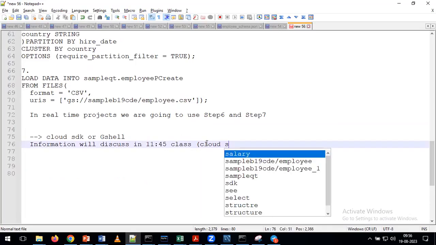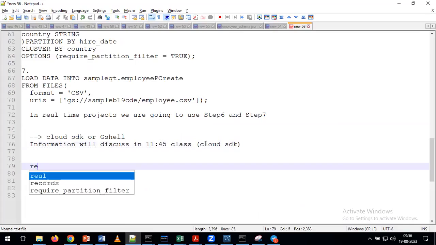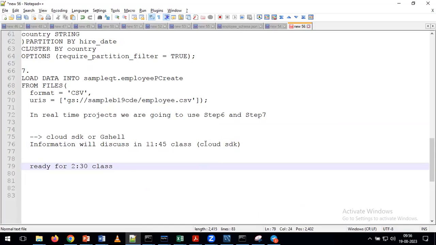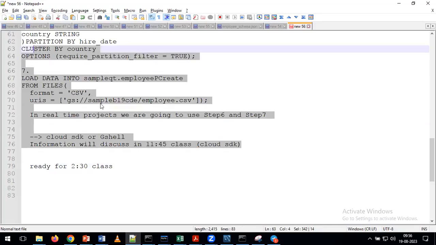With that, you will be ready for our 2:30 class, because in the 2:30 class we are going to see the end-to-end example. When we see the end-to-end example, are we using any different options, or are we going to use the same options, Andy? Whatever options we have discussed so far, we are going to use the same options, but we are going to perform the end-to-end operation by using one real-time example. With that, you can get a clear picture.